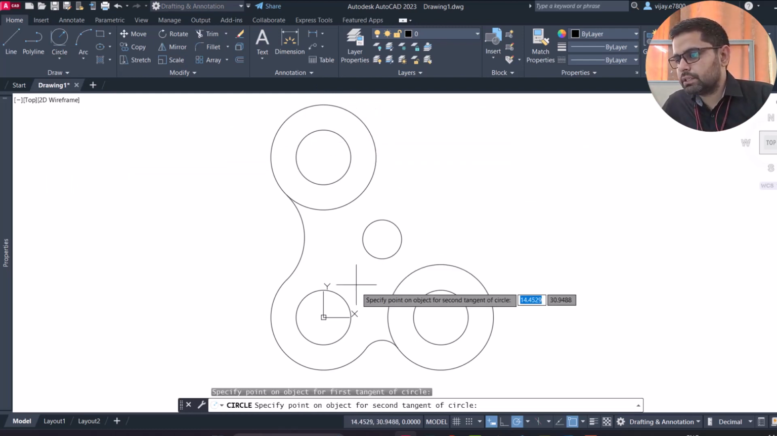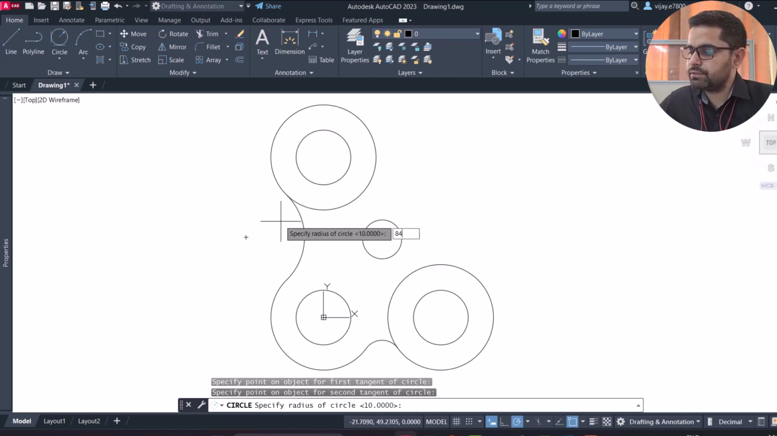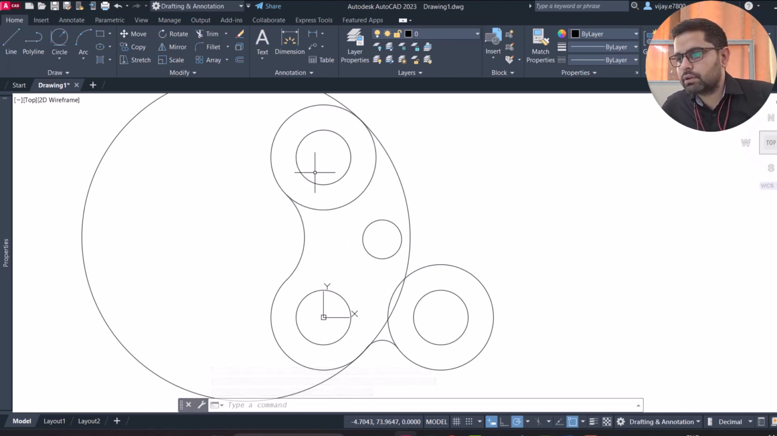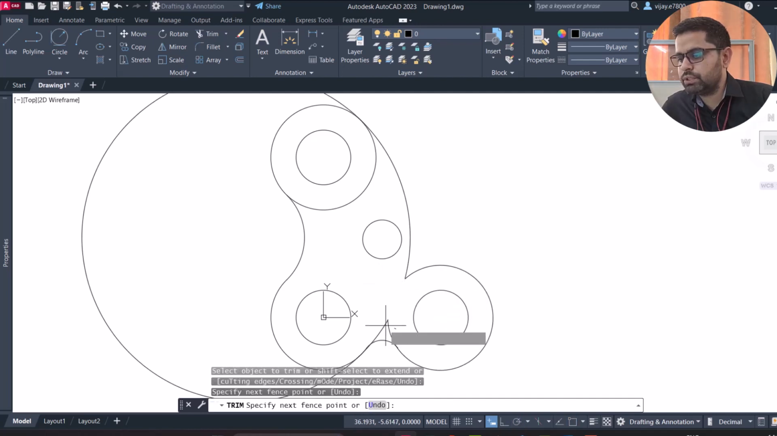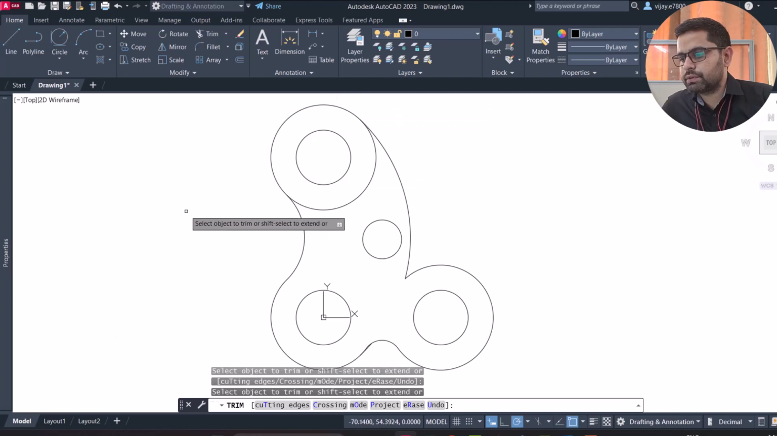So select this as the first tangent point, then this as the second, and specify radius as 84 units. So this was another drawing or object that we wanted to draw. After that, we need to trim the non-required portion again. So select the trim command, remove these portions that we don't need, okay, and remove this portion as well.